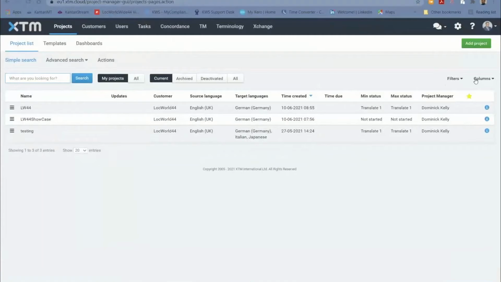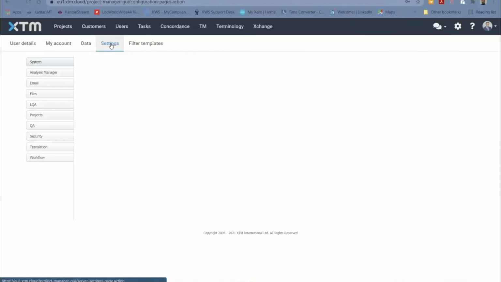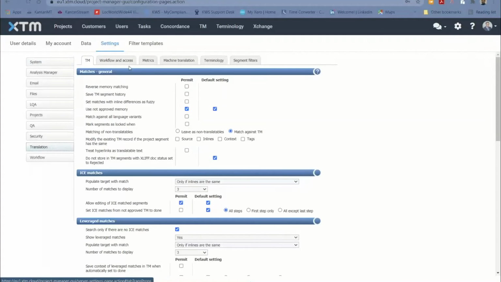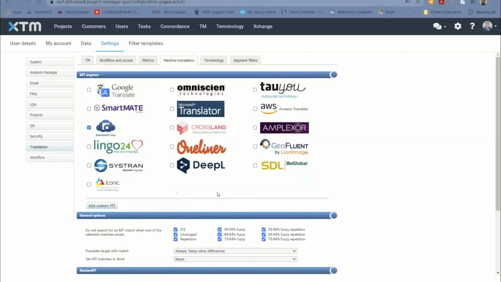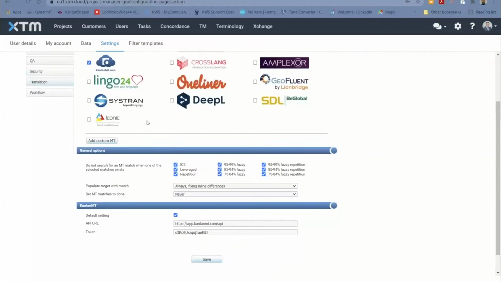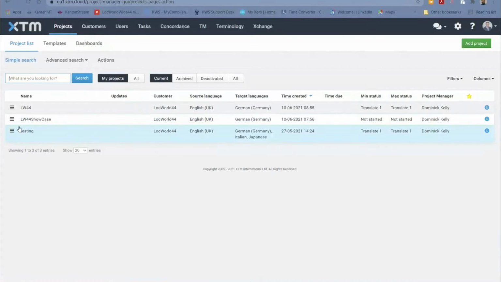Now, what do you plug in first? You come to your settings, you go to your settings over here, then you go to translation, then you go to machine translation. Now, of course, you don't want to be using any of these other machine translation engines, only Kantan, but there's plenty of them here in XTM. Once you've selected that, you can then pop your API key in there, click save, and now you can create projects in XTM using the KantanMT connector.